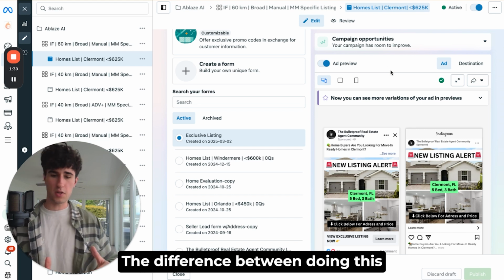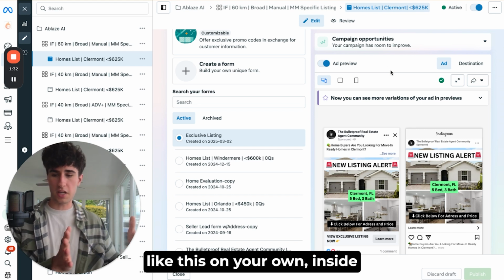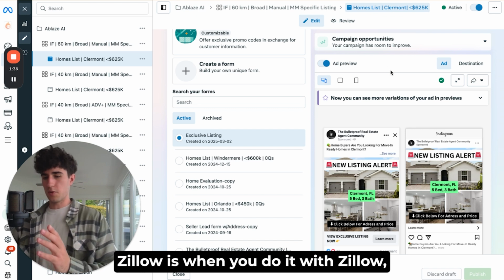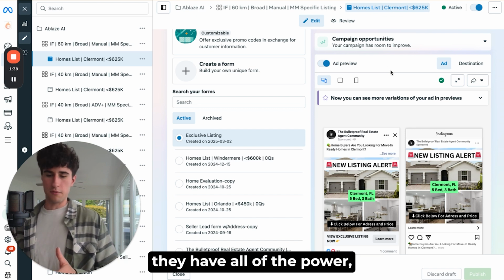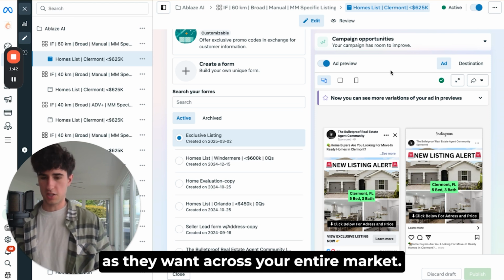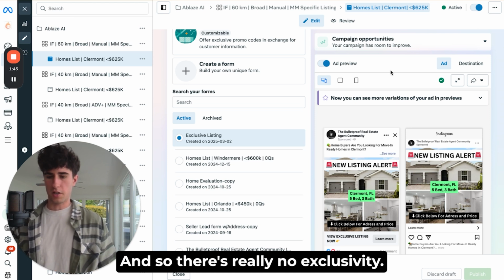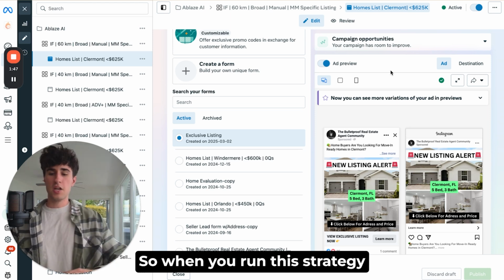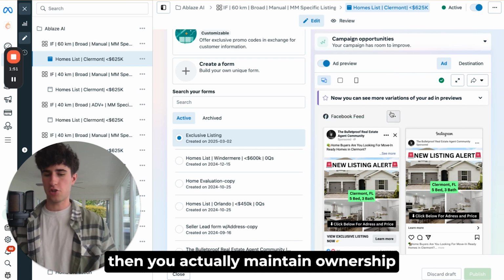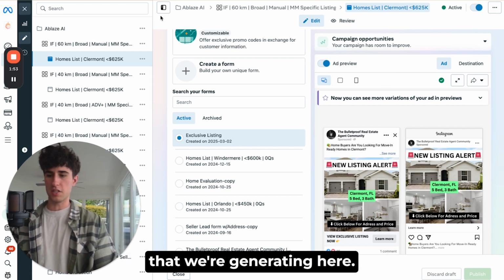The difference between doing this inside your own ads manager versus doing it with a company like Zillow is when you do it with Zillow, they have all of the power and they're able to send that lead and sell that lead to as many different agents as they want across your entire market. And so there's really no exclusivity. So when you run this strategy on your own inside your own ads manager, then you actually maintain ownership over all of the leads that we're generating here.